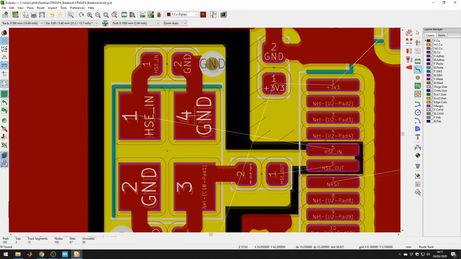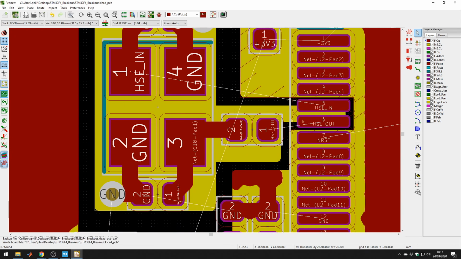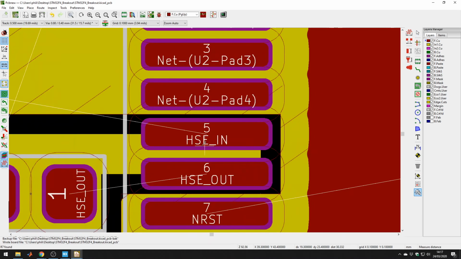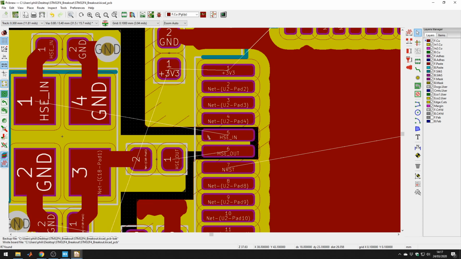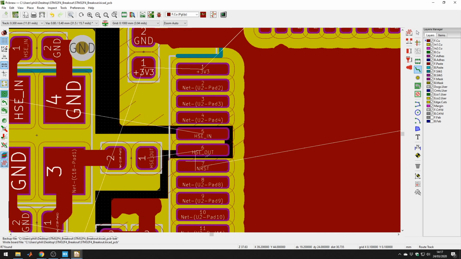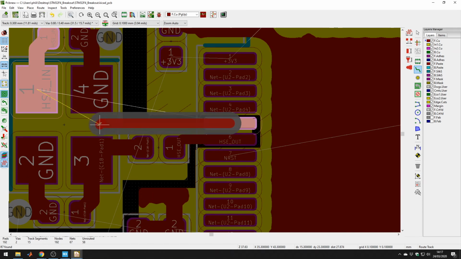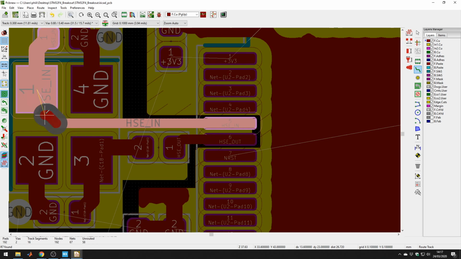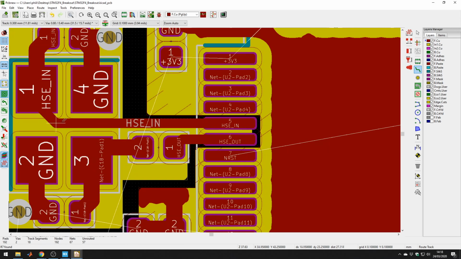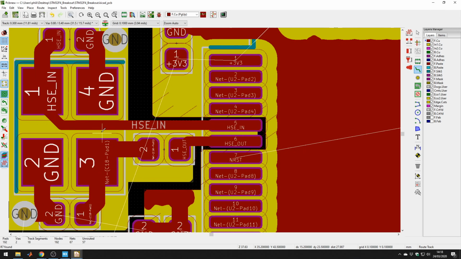Okay, this looks good. The pads from the microcontroller are 0.3 millimeters wide, and that's the track width we always want to use coming out of the microcontroller. So we have the high speed out, and we have this one. Let's just get it like that. Okay, this looks pretty good.